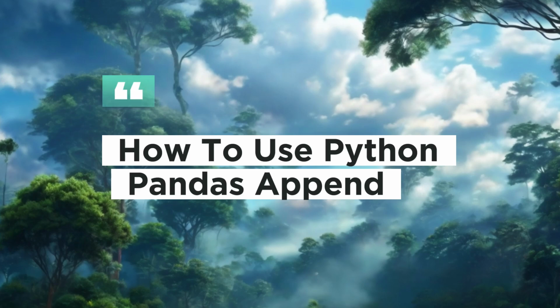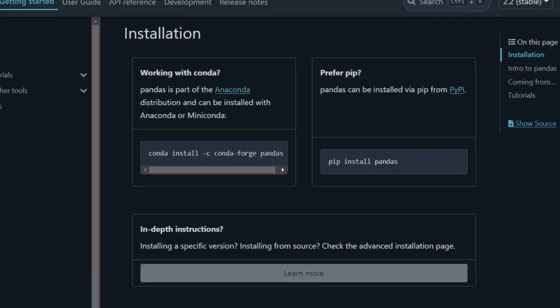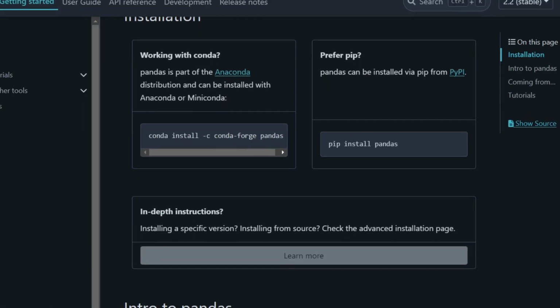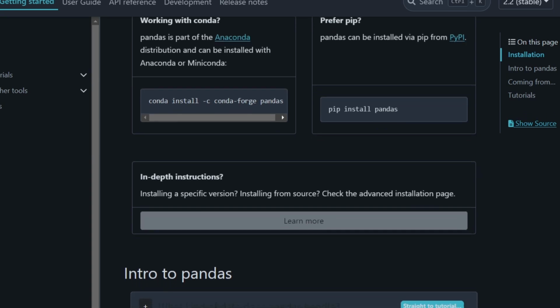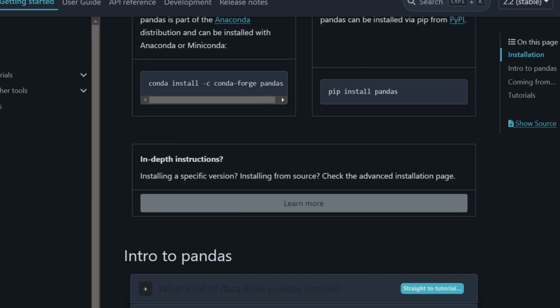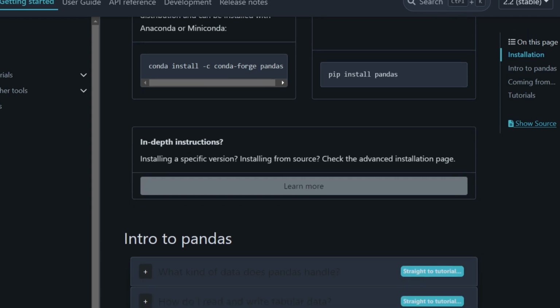In today's video we're diving into the world of data manipulation with Python. Specifically I'll show you how to append two data frames using the Pandas library. If you're looking to combine data from different sources or just want to learn a handy technique, you're in the right place. Let's get started.